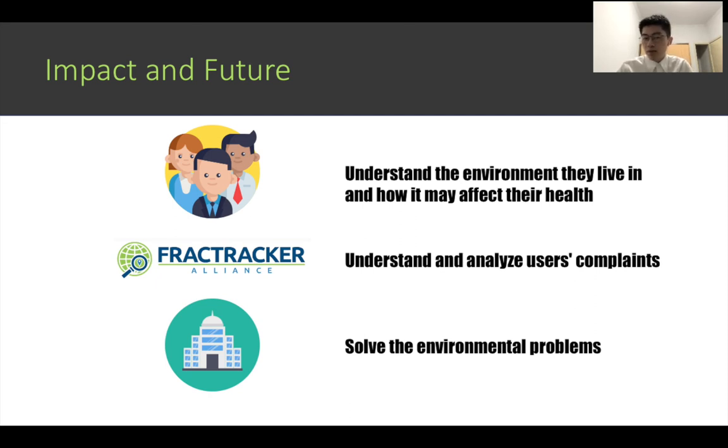Above, we have described many functionalities implemented in our project. All of our efforts over the past few months have been aimed at making some meaningful changes. There are about 5.7 million people in Colorado. We hope that with our efforts, a large number of them will understand the environment they live in and how it may affect their health. We believe the FracTracker team will better understand and analyze users' complaints about the environment and what is happening around them. We also believe the government can identify which facilities cause problems to users in a shorter period of time so as to solve environmental problems more efficiently.